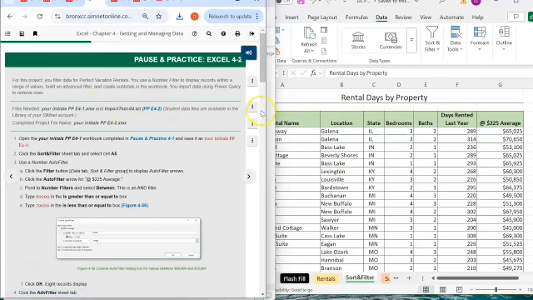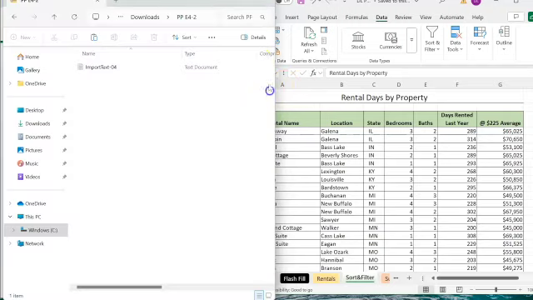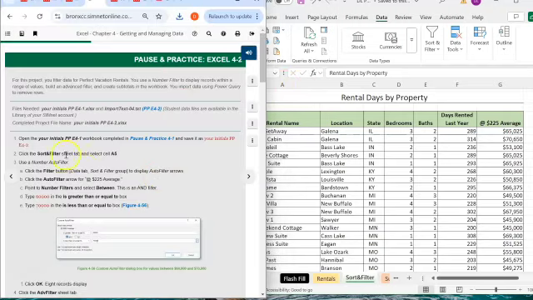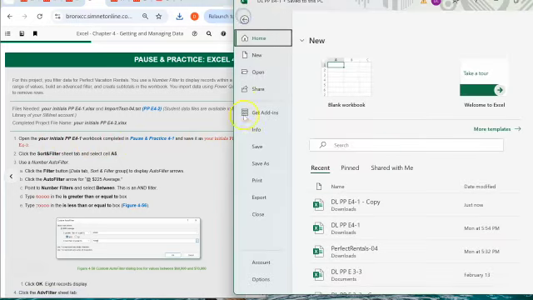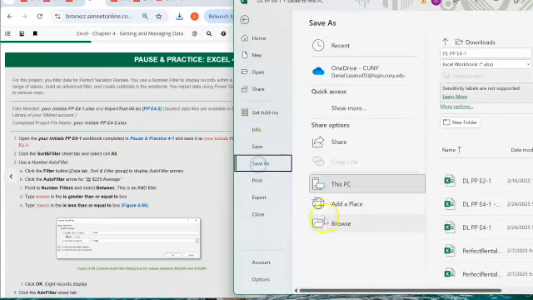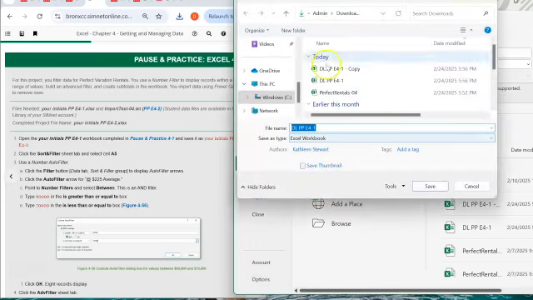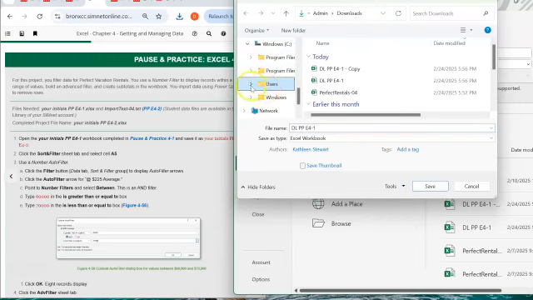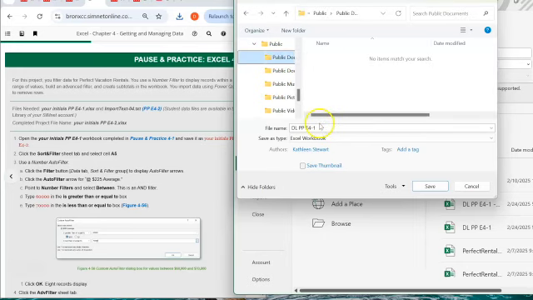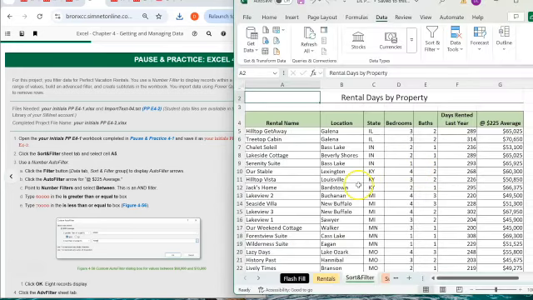Now I have the file here open. Next, I'm going to minimize this so we can use it later. Let's first rename the file as PP4-2. So save as, I'm going to save it in my documents, and I'm going to save it as PP4-2. Save the file as PP4-2.